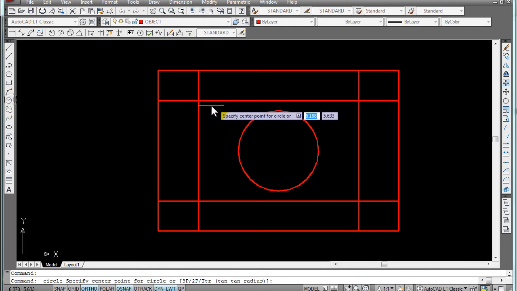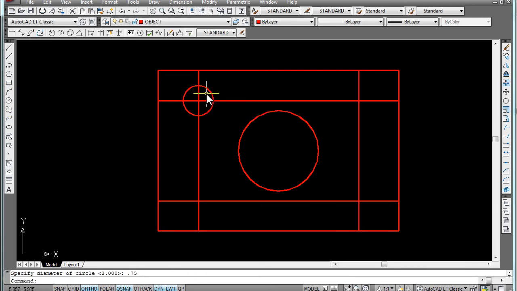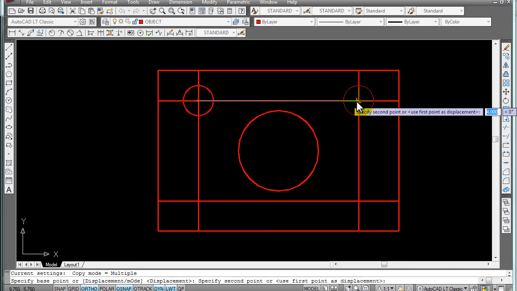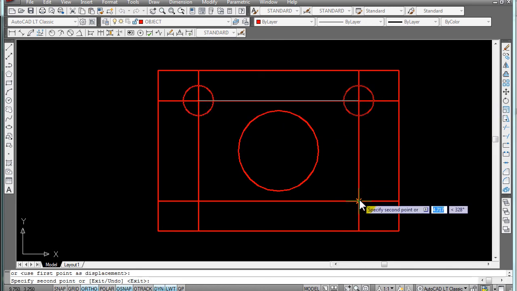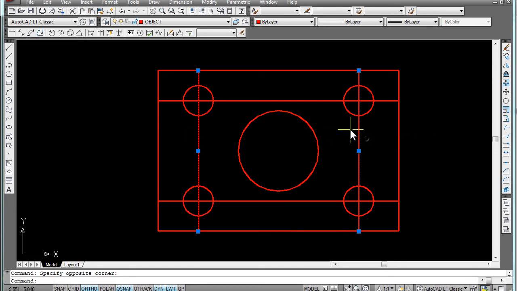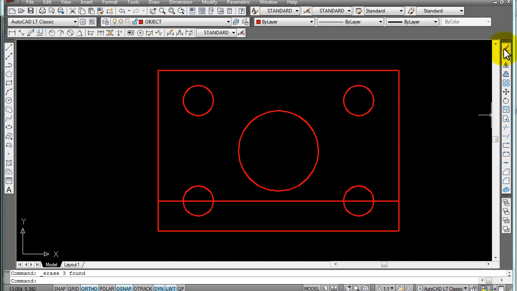Circle. Click here. D, enter, 0.75. Once you have one of them, you can just go ahead and copy it. But make sure when you copy it, you bring it from the center and bring it to the lines right here. Okay. Go ahead and erase those lines. And we got the shape of it done.